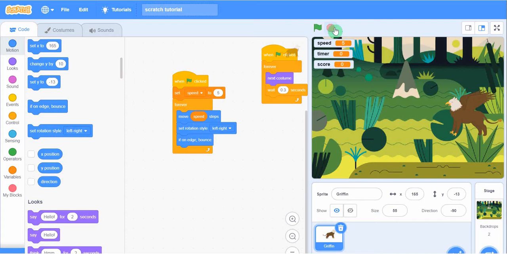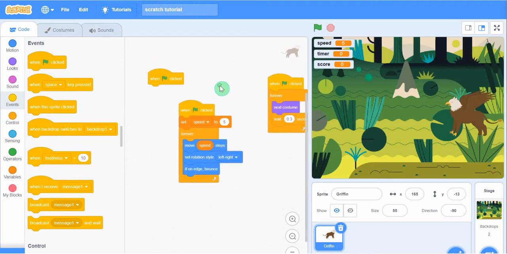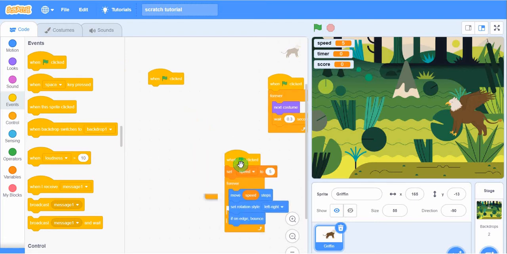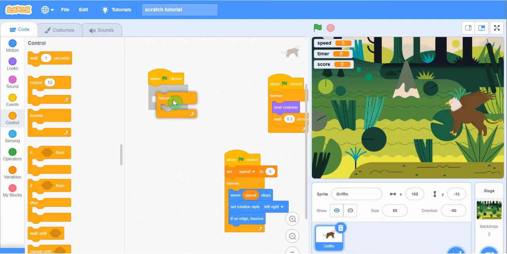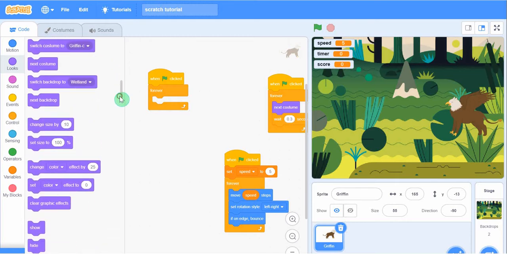So now we will make it hide and show. So I again use this. Let me make it. So now I will use a forever tag again and make it hide first. Hide.